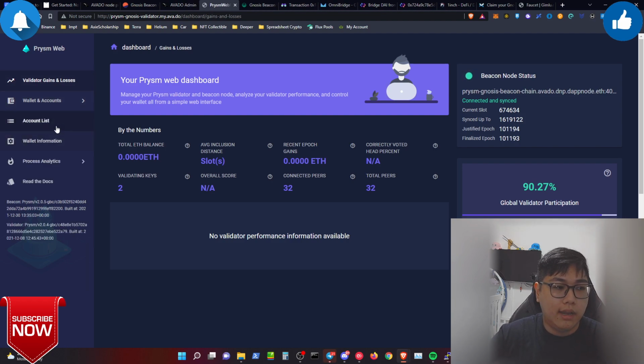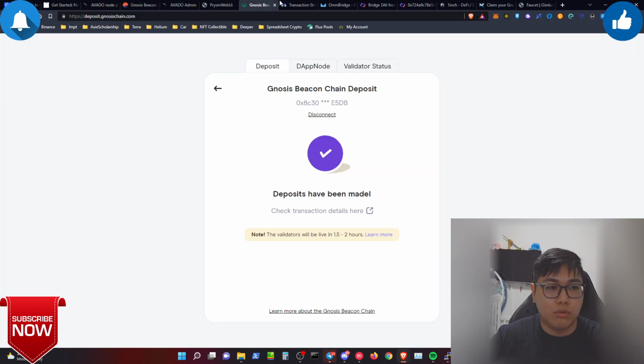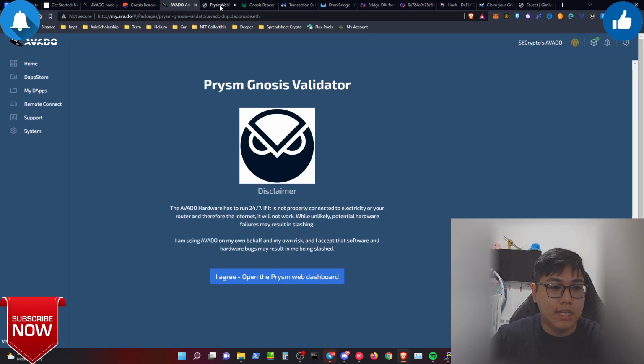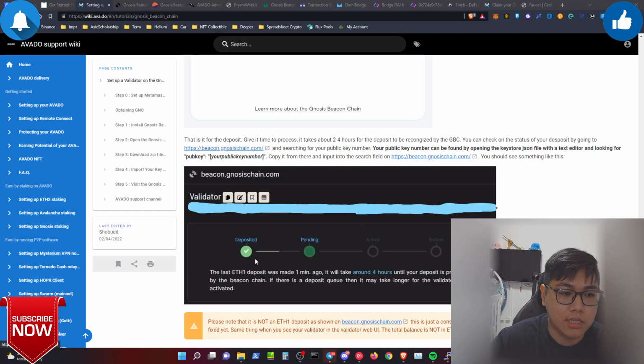So how do you check it? Simple. Wallet and address, click on account list. Over here, we just wait for the ETH balance to get updated on your end. So I'm just going to show you the updated version, which is on the guide itself on Avado. Alright, so to check on your validator, you will see this page.